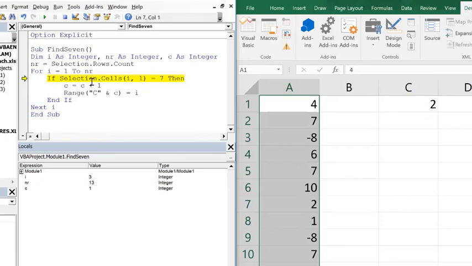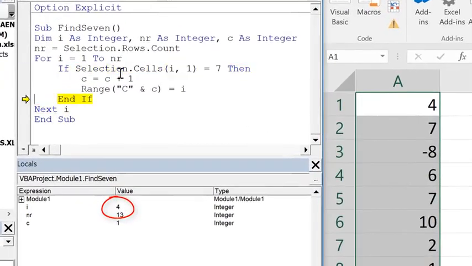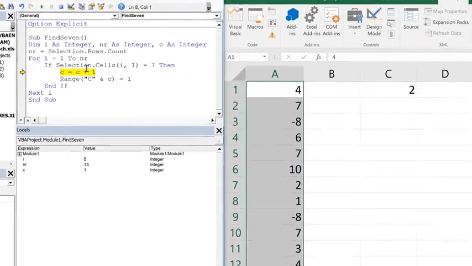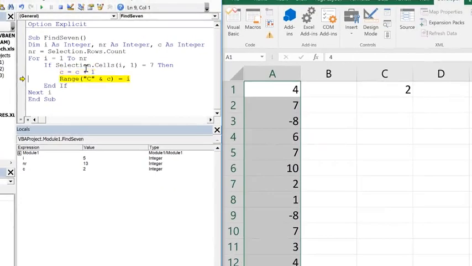Then we move up to the next I, and we don't find another 7 until row 5. So when we find the second match, C will be bumped up to 2. And now in range C2, we're going to place the current row that we're in, which is I, and that's 5. So we put that. And finally, we keep going, and we find our last match in row 10.